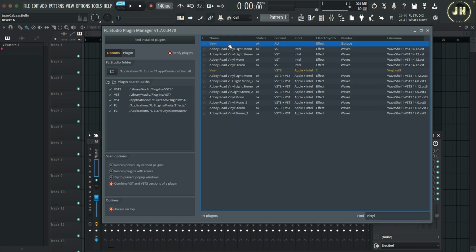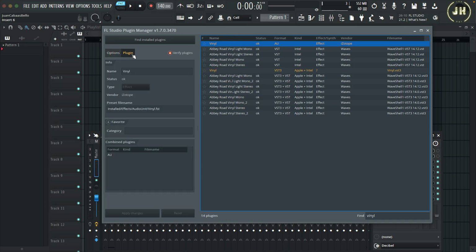Now, with the new plugin selected, if we want to modify some info about this plugin before we add it into our favorite list, next to the option, you just have to click on plugin, and in here you can modify some of the information like the name and also the type. In this case, as FL Studio has detected that the plugin is an effect type, it doesn't allow me to change the type because it recognizes the type correctly.